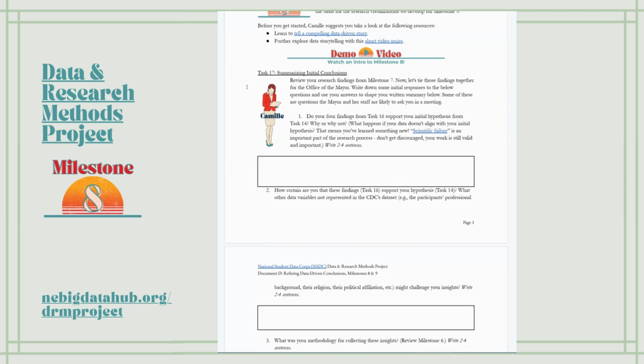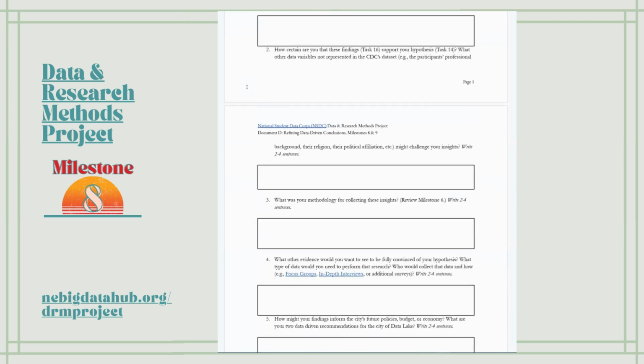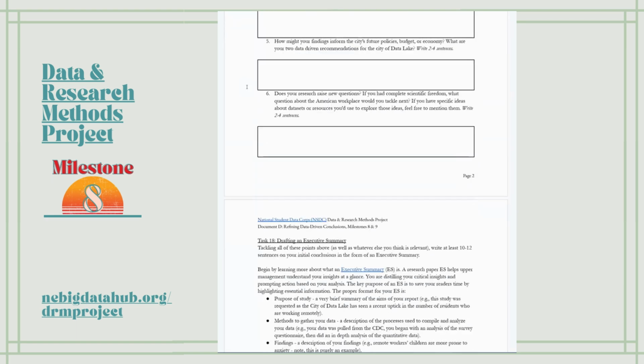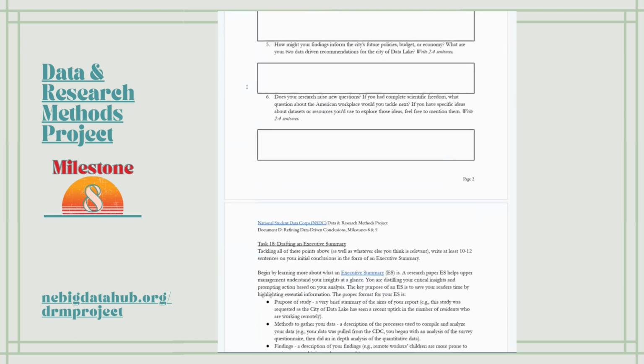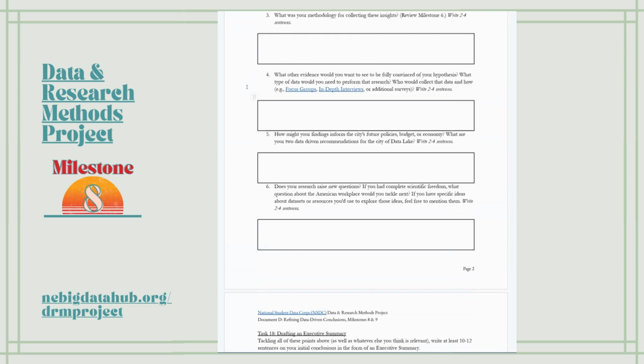These are some of the questions that the mayor and her staff are very likely to ask you in a meeting. So this would be something that if you worked in industry, your boss might ask you a similar question when you do a related research project. So take a look at each of these questions. There are a total of 6 questions. I recommend just drafting 2 to 4 sentences in response to each.